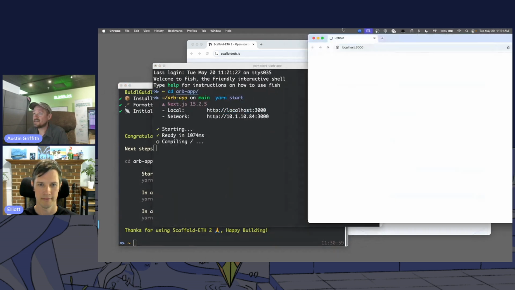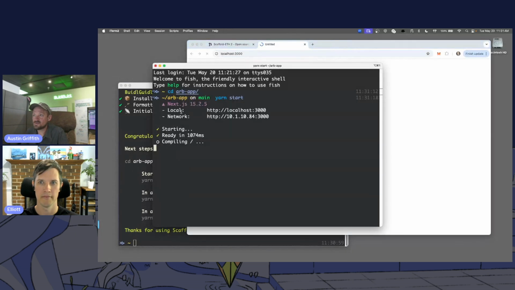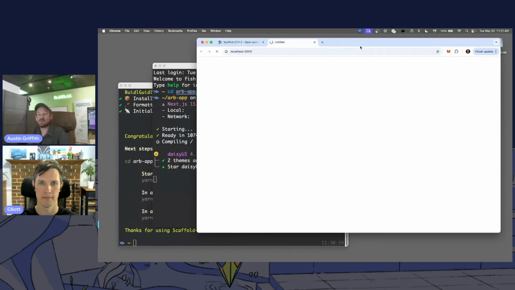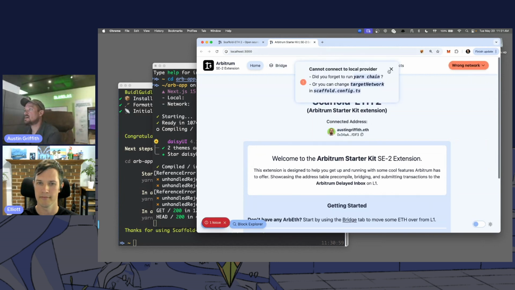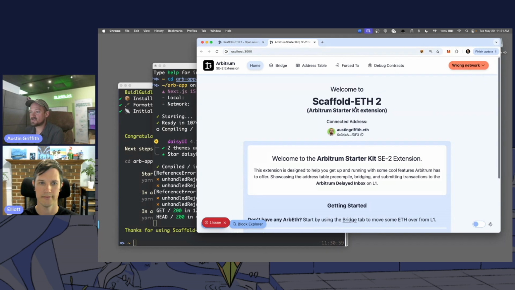Our front end is like, hey, I've got localhost, but we can't really do anything on localhost because of these precompiles. If you're thinking of spending a bunch of time on localhost, probably just start with Scaffold ETH. This starter kit is going to show the bridge and the address table and the forced transactions.